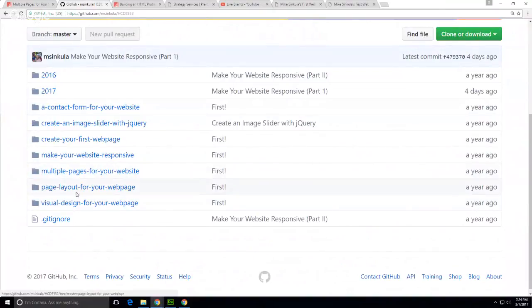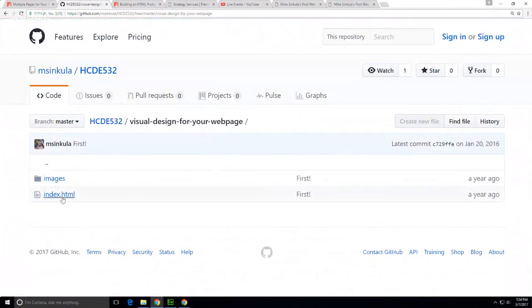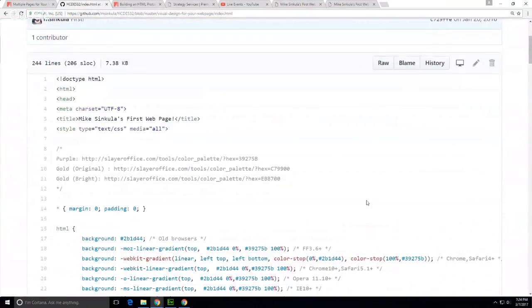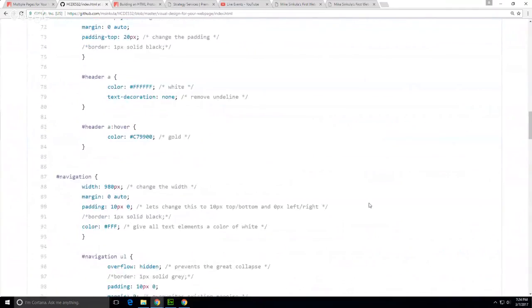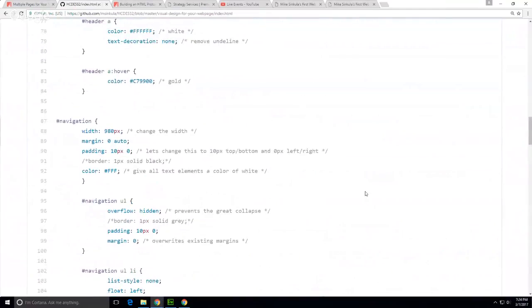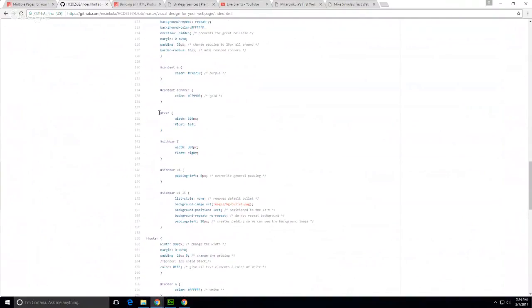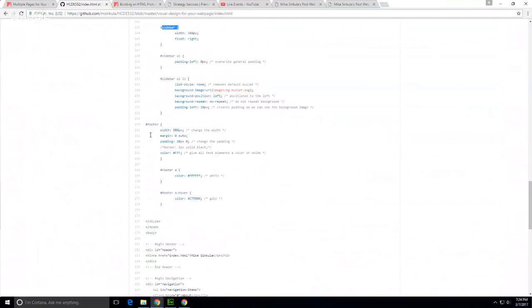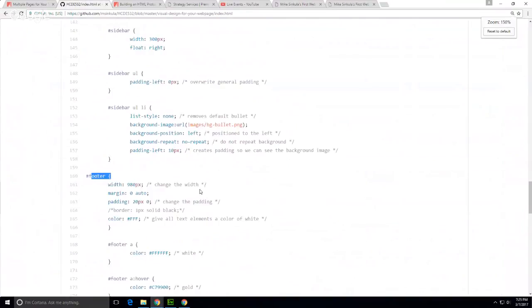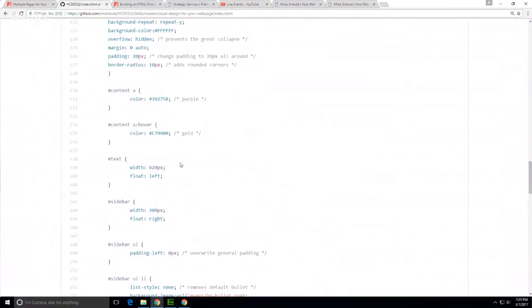And so what we're going to do is go from the visual design one, which has just an index.html file that I used, basically the build that I showed you guys last week in terms of header, navigation, content. So instead of middle, I use the ID of content, text, sidebar, footer, and so forth. So it's that same standard build that I use over and over again relatively successfully.